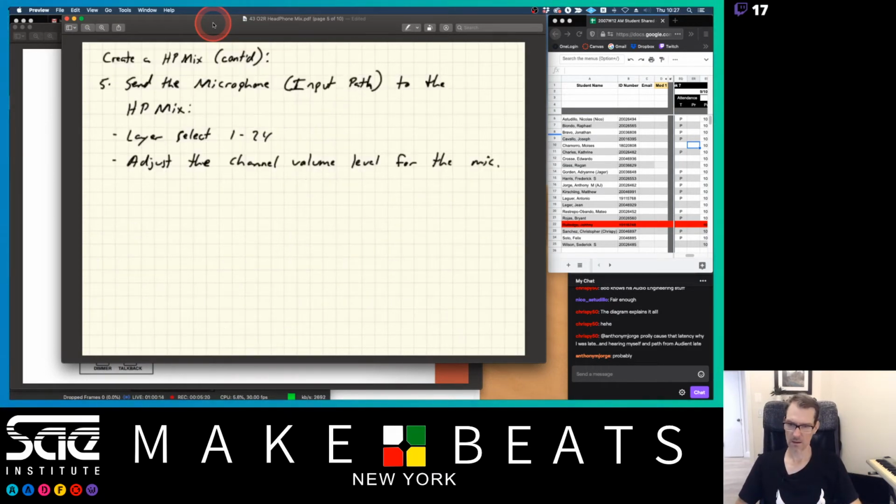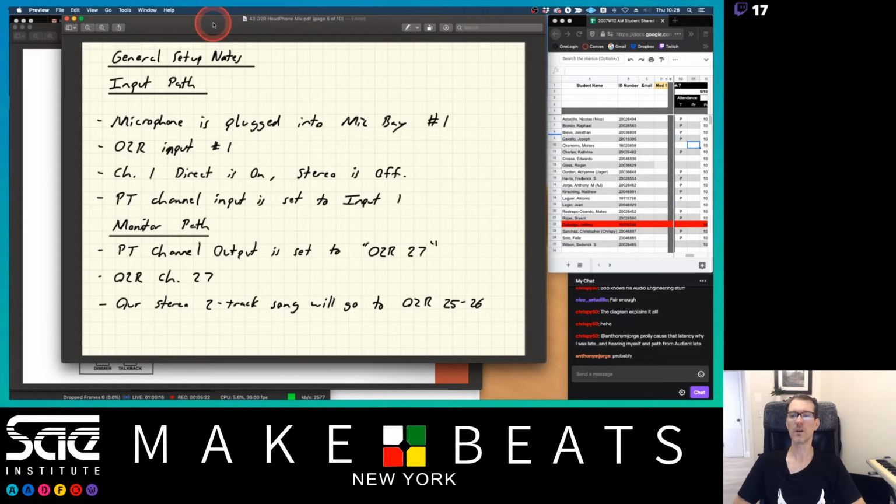A couple notes for the setup. The input path: the microphone is plugged into mic bay number one, input O2R can be channel number one, channel one direct is on, stereo is off, Pro Tools channel input is set to input one. This is if you're coming into channel one. On the monitor path, Pro Tools channel output is set to O2R channel 27. Our stereo two-track song will go into 25 through 26.